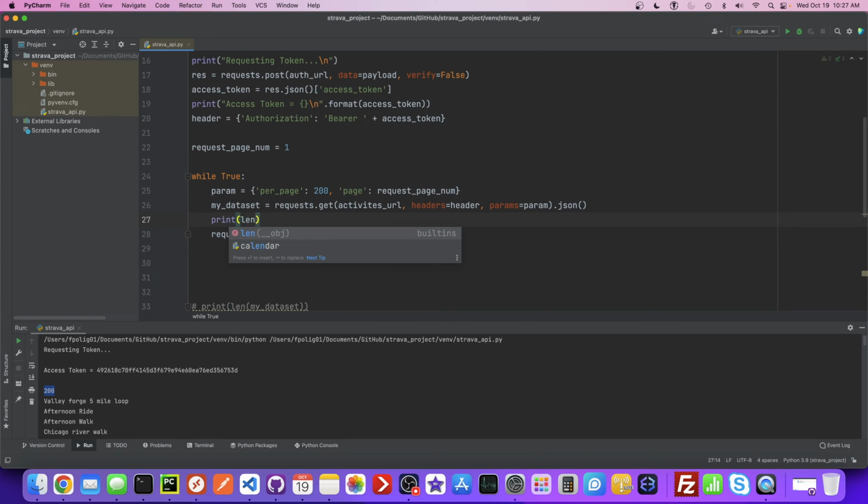Let's print the length of my data set here. Remember before it was 200. So let's think in our heads about what's going to happen here. While True, this is going to be one. It's going to make a request. We're going to print it, and it should be 200. And then we're going to increment the request number by one. So next time it loops through, it's going to be two here, and then three and then four. So let's try this out.